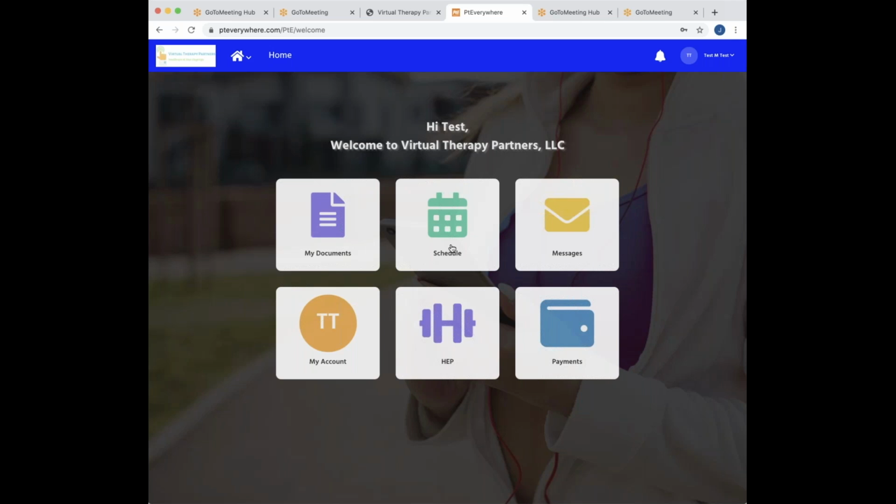Next is your schedule, and this is where you're going to access your schedule, schedule an appointment, and also be able to interact with your therapist as far as the schedule and rescheduling appointments, or in the event you have to cancel. Messages. This section here is a HIPAA-compliant messaging system between you and your therapist. This just brings you to your account where you can add, edit information.